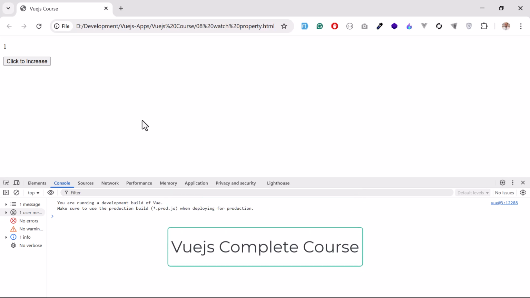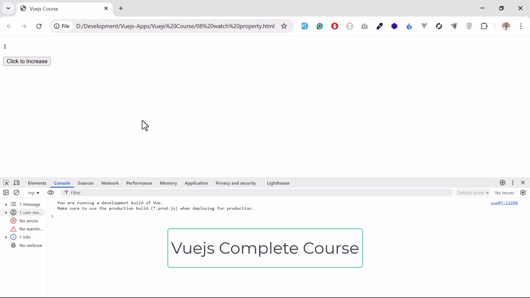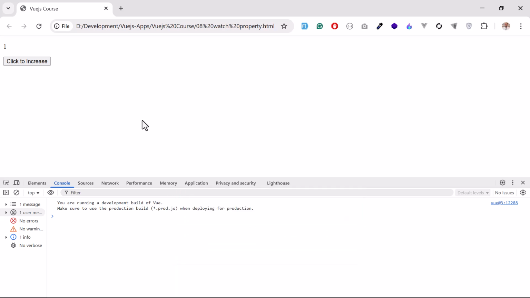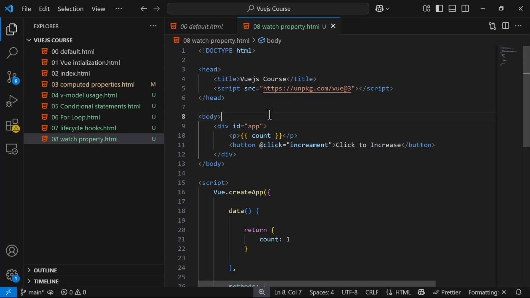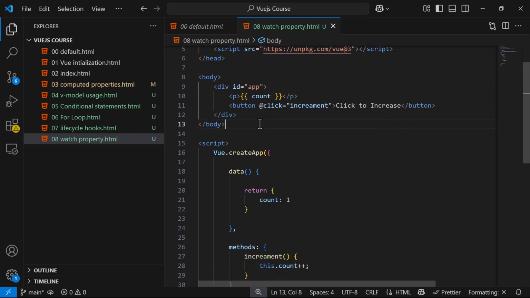So why do we use this watch property, what's the main purpose? This is our Vue.js course where we are covering all of the Vue concepts from an index file. We have created only an index file and we are covering all of the concepts one by one, and after that we will build the project. So now the question arises, what is the watch property?